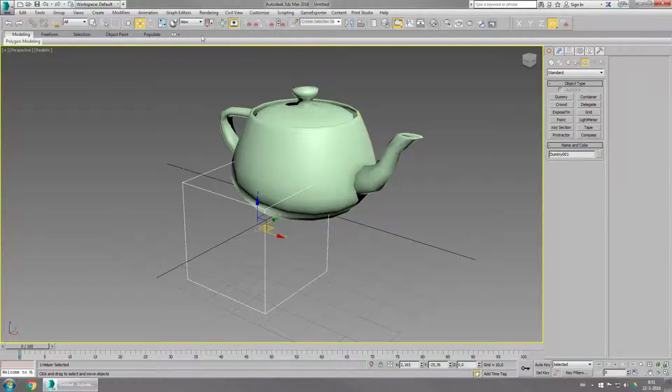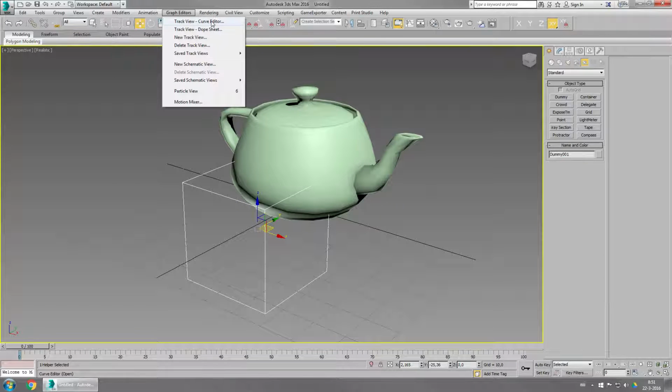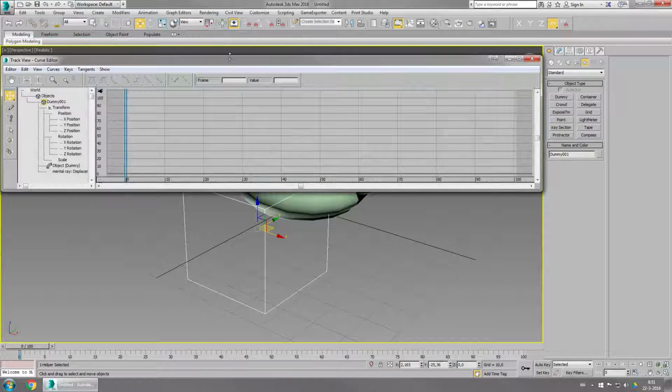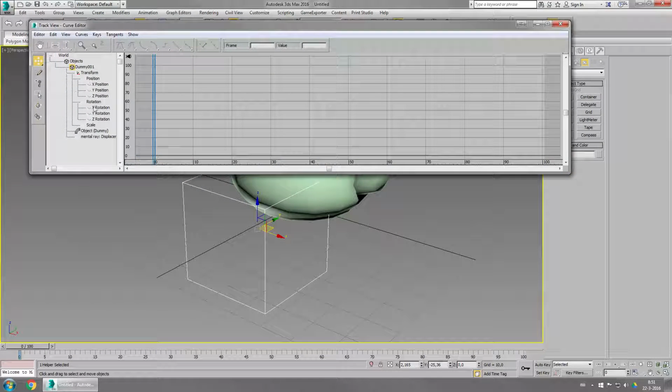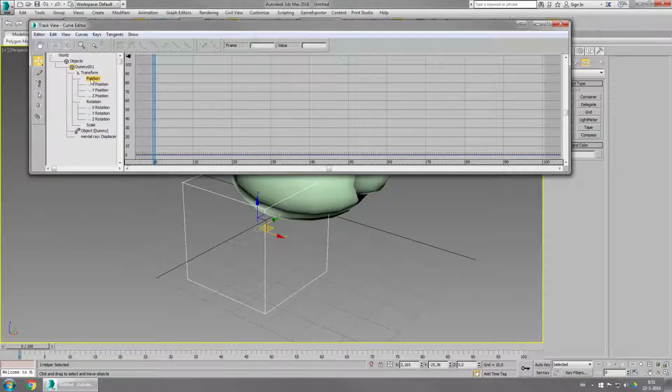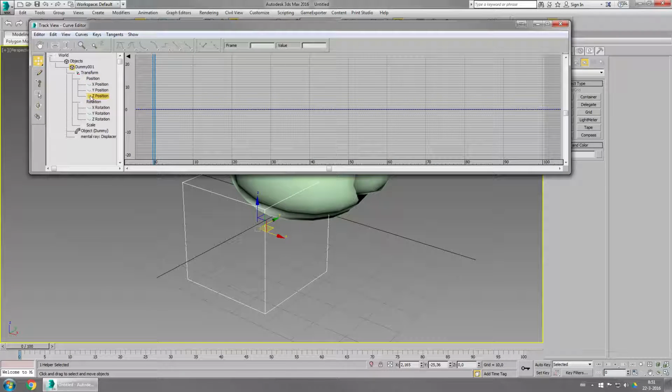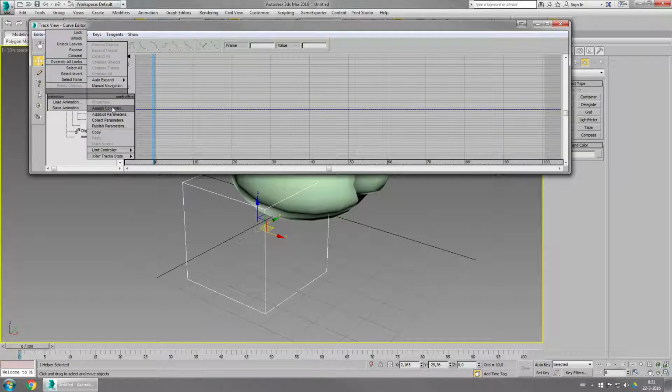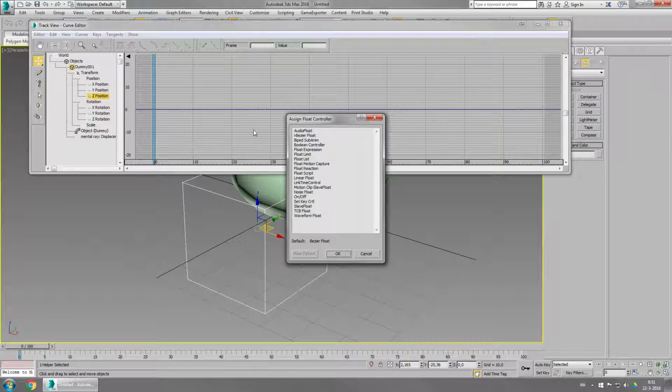In 3ds Max, when you go to graph editors, you go to curve editor. Here we go. You have these options. Don't get scared by this. This is the most awesome tool in 3ds Max. You can hook properties to any one of these items. So if we go to position, let's pick the Z position, right click, and say assign controller. Now we get all these options, you can sift through them if you like.